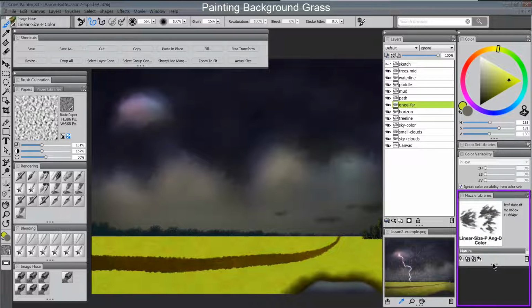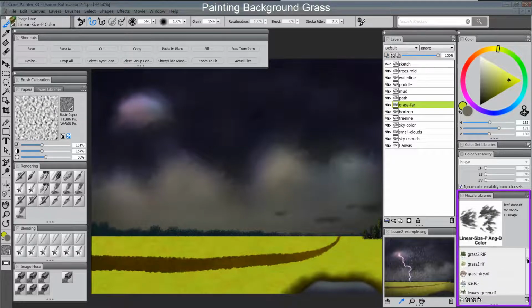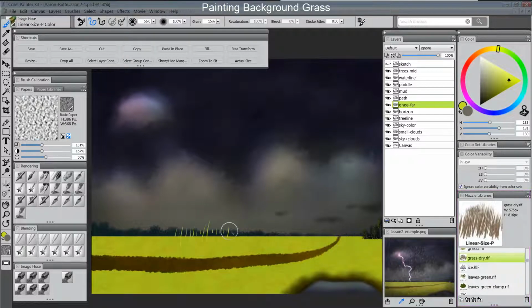The brush we want to use is Grass Dry, and it looks like this. And you add the tint to it. So we're going to want to do some smaller grass. Let's do a selection off of the horizon. So we'll go to the horizon layer, we'll do select layer content, we'll hide the selection, we'll go to the grass far layer, and we can start painting some distant grass in here. I'm going to lighten it just a little bit more.